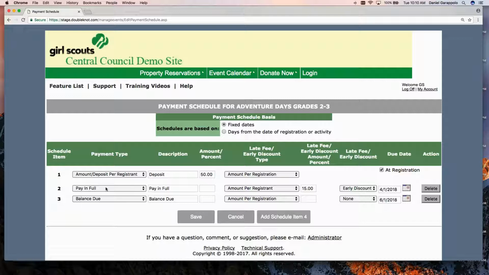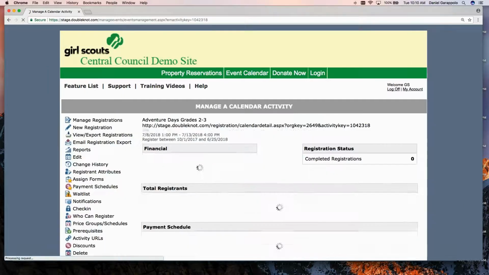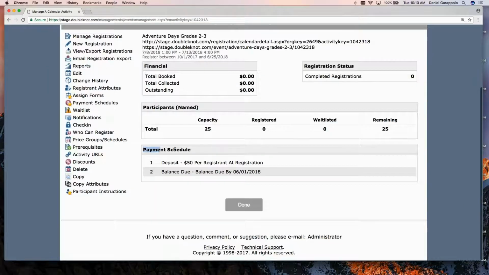So I can build that kind of discount into a payment schedule. I don't have to have that. I can just say balance due, 6/1. That's what most people have. It's a pretty basic setup, which is just you have a deposit that you have to pay at registration, and your balance due is on 6/1/2018. That's usually the payment schedule that people have. You'll see, here's my payment schedule. Deposit 50 per registration, and your balance due by 6/1/2018.